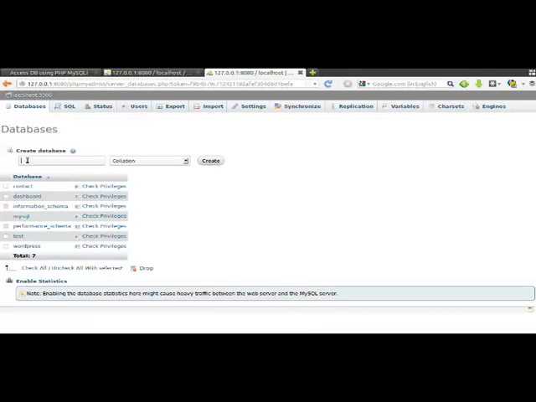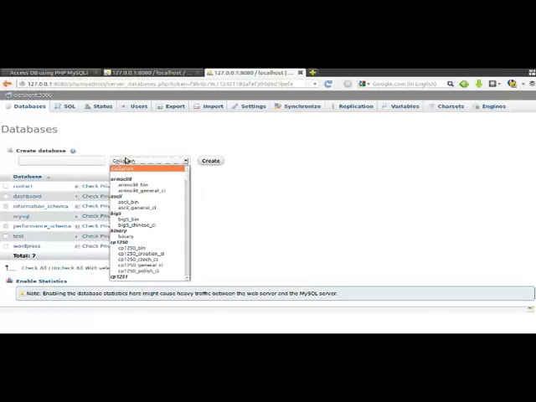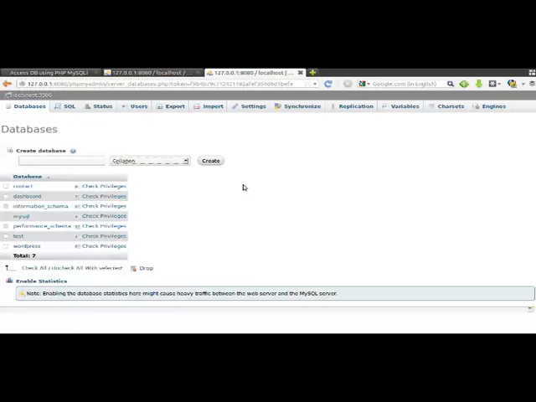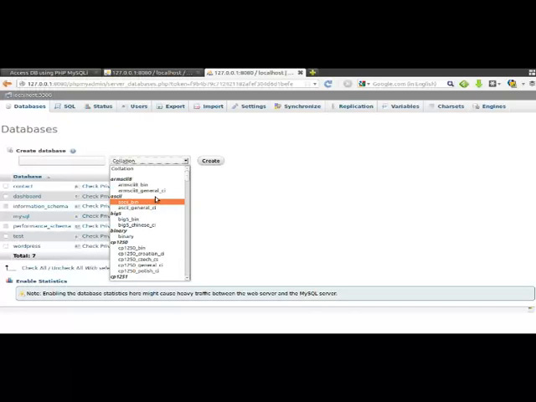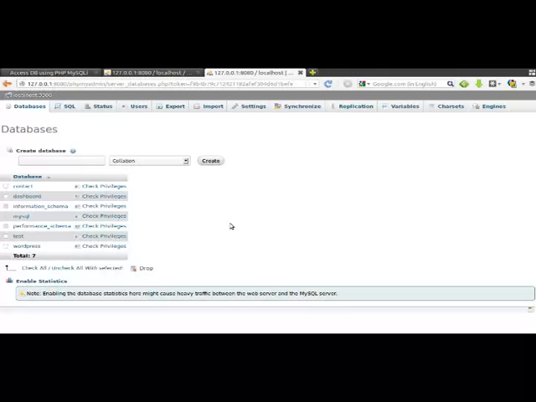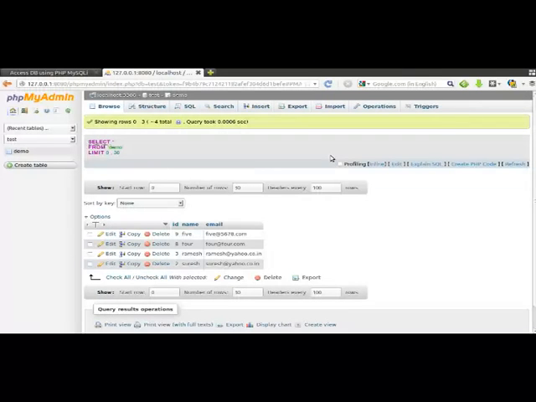You can add the name of the database, encoding type as UTF-8 Unicode CI, or any other specific encoding that applies for your case. As you can see, I have created a test database with demo as its table.